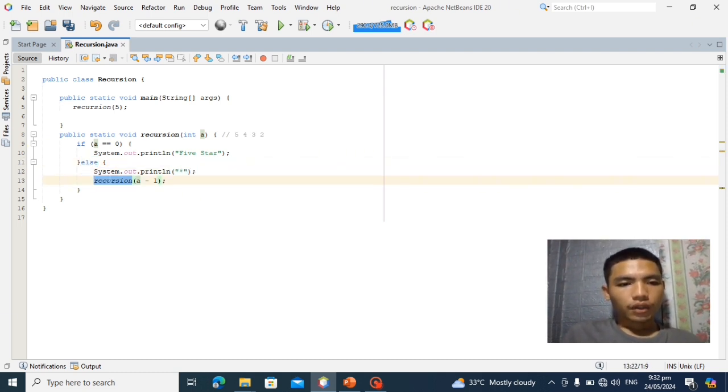And then after that, going to read this recursion a minus 1. The value of a is 2, so 2 minus 1 equals 1. Go to the curly braces and then go back to the method again. And the value of a is 1.